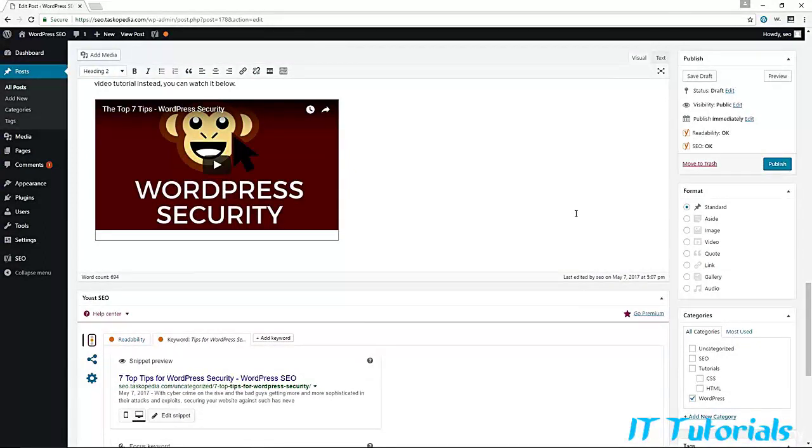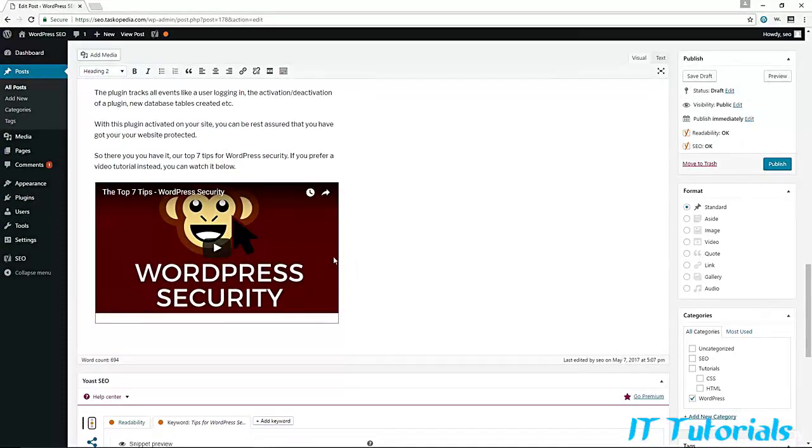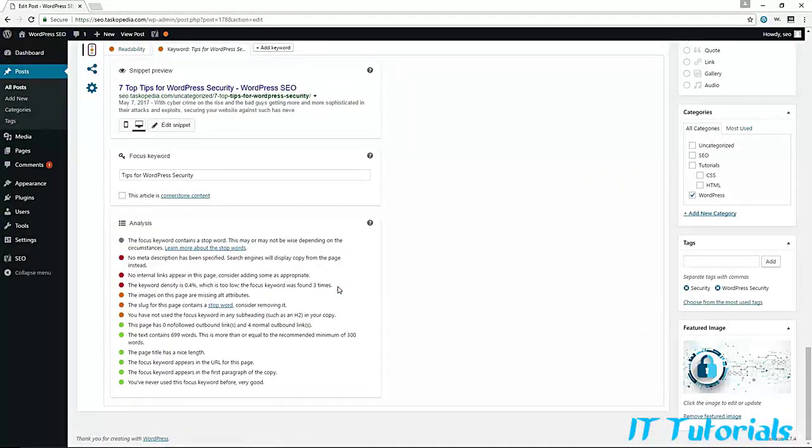And typically with Yoast SEO, you have 3 different coloring that will indicate different levels of optimization. Red means very bad, orange means okay, while green would mean good. All right, so we should be able to get this article to get to green. Right now it's on orange. So let's see what we're doing wrong.